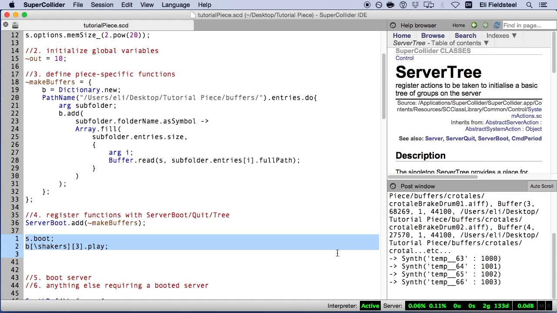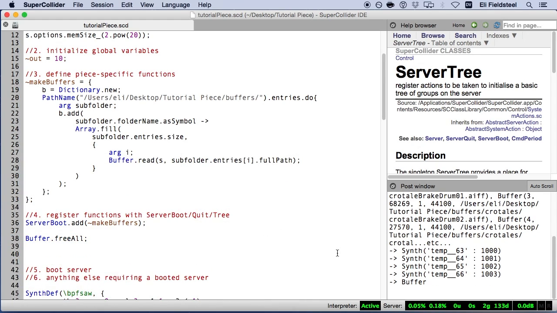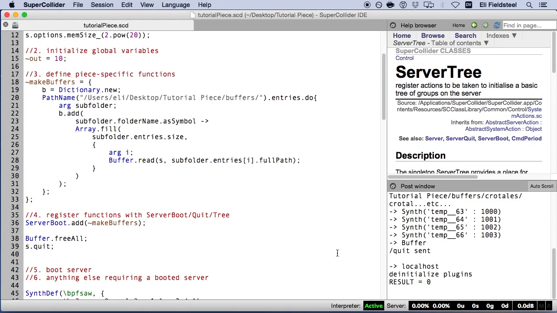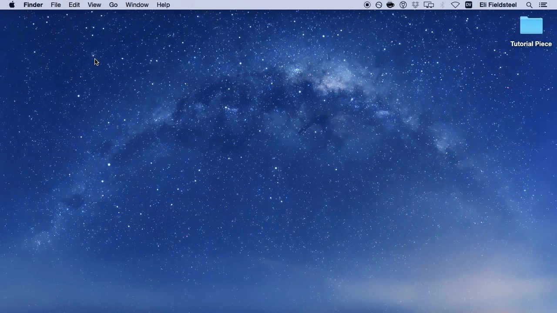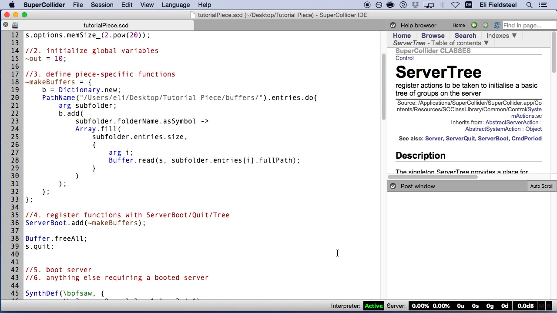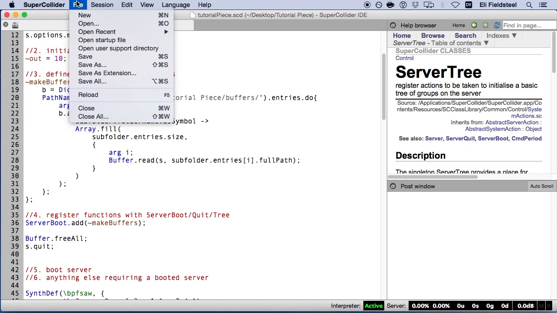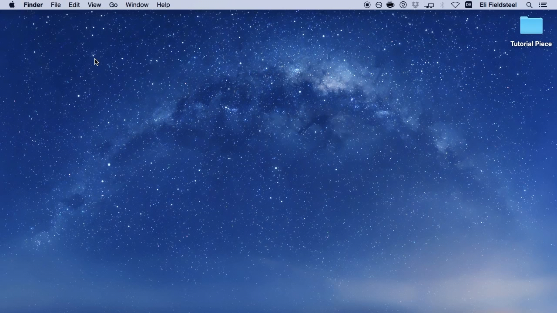Good, so let's free all the buffers and quit the server. And now let's imagine a situation where you take this main project folder and, for example, move it to somebody else's computer. Or another example, let's actually move this folder to a new location on my computer. So first, let's save this SCD file.